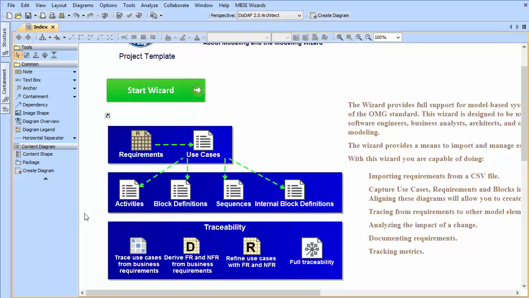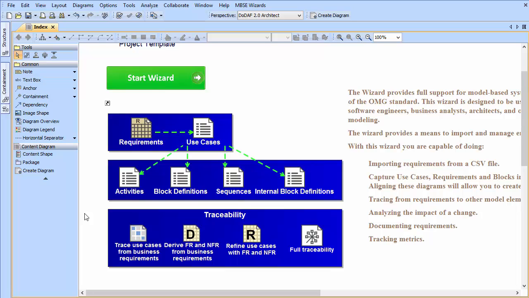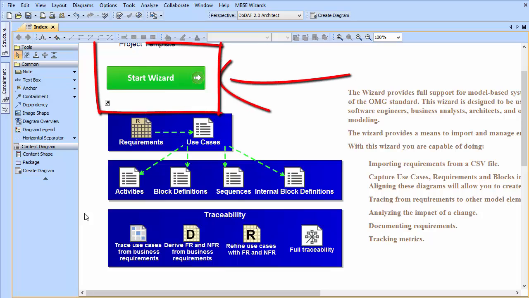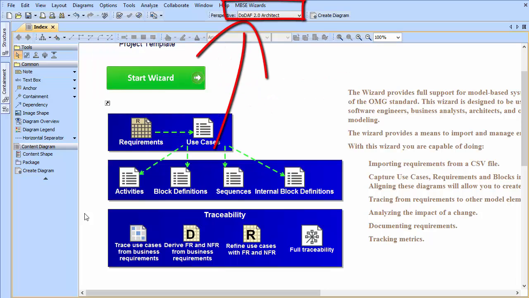As you see here, the MBSE wizard is in a template project. This template has multiple functions that will be utilized throughout the series of events. The wizard can be started here and or here. The wizard will go ahead and walk you through your basics of model. So let's get started with the wizard.